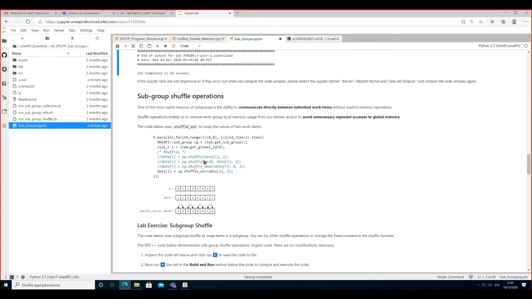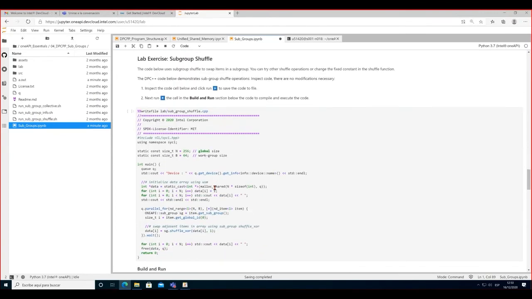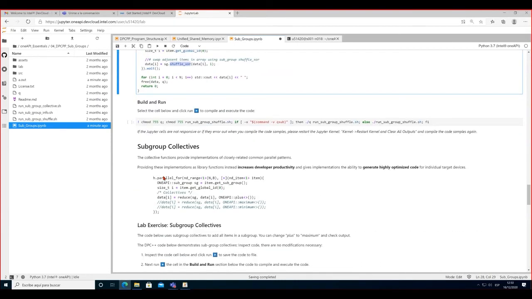And you can also shuffle in other ways, by means of 2, by means of 1. Okay, you can check it. In fact, there is an example here of shuffle XOR, so you can check it.